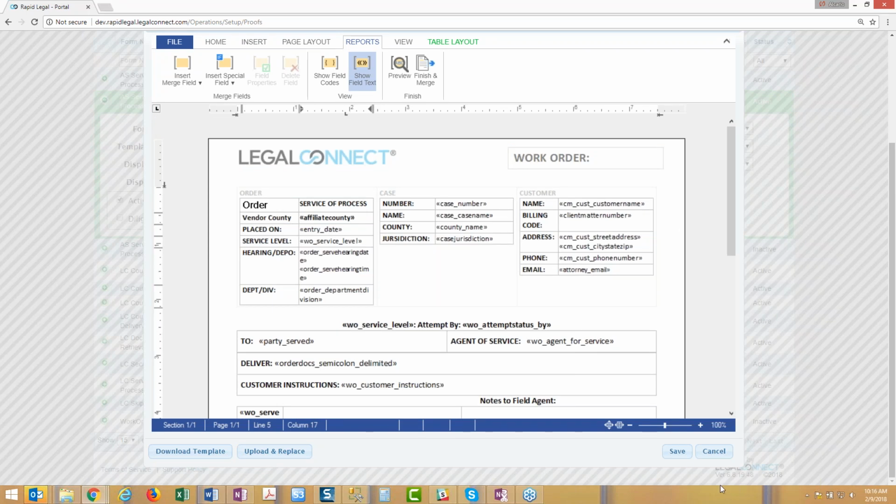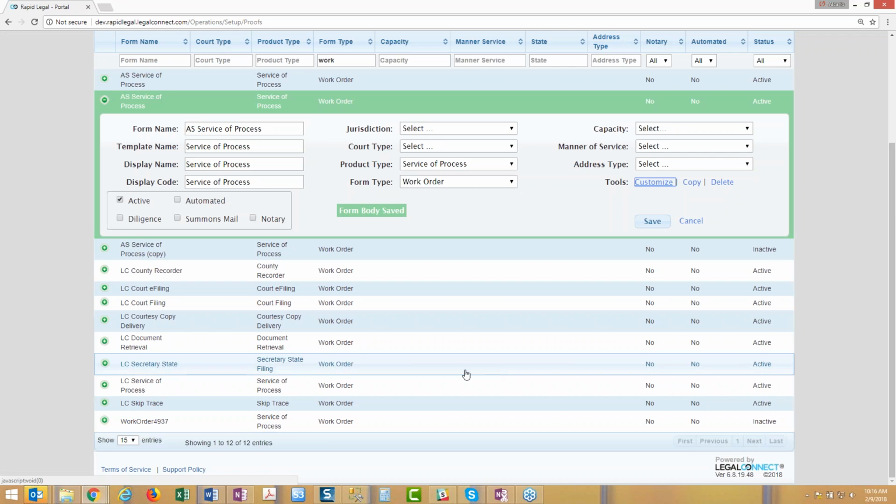So once you're happy with everything, go ahead and just save it. And you've completed your first customization of a work order.